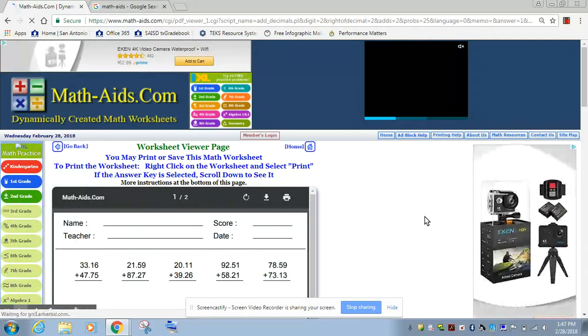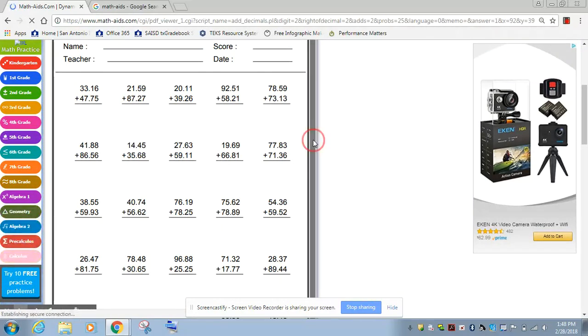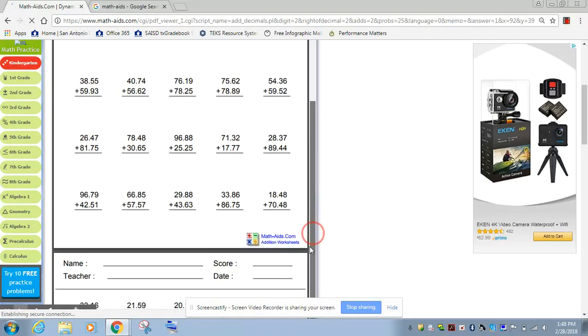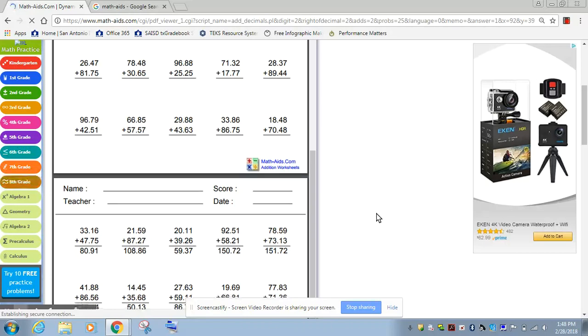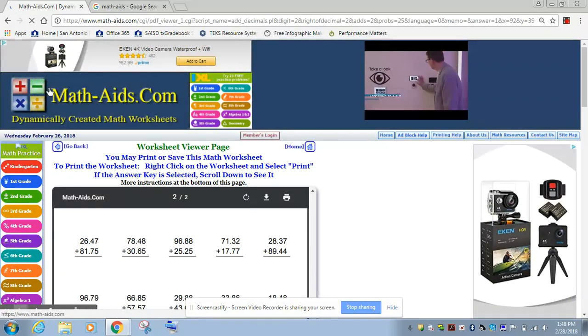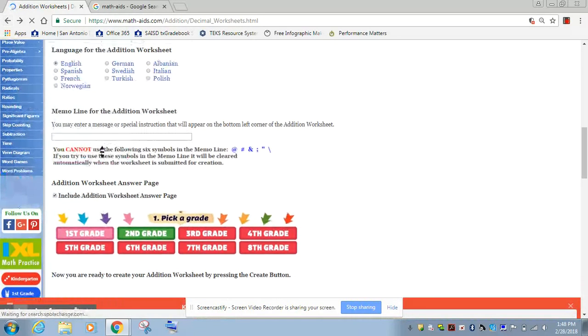And there we are. So now we have a worksheet, okay? And once again, I can always go back. I can also hit refresh, and it'll give me a brand new one. And not only that, it even gives the answers at the bottom, okay? So once again, this is a really good tool, really good website to do extra practice at home, to work on whatever skill that they need to develop.